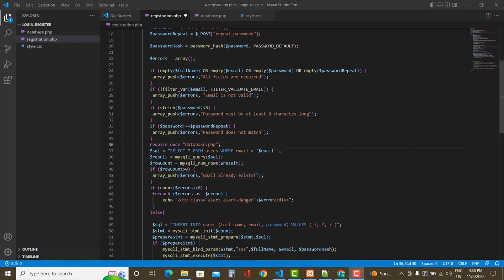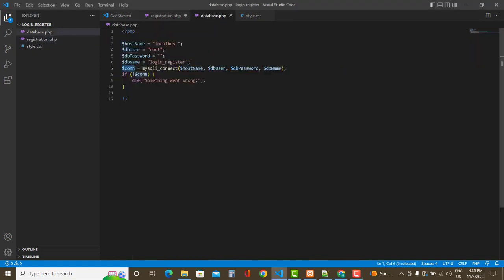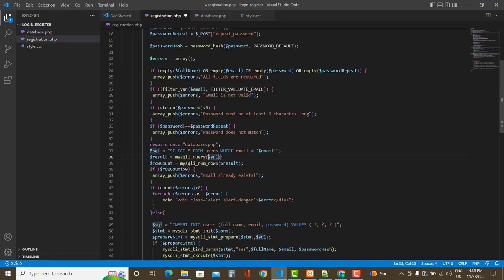I made a small mistake here in the MySQL query function. This function has two arguments. The first argument will be the connection variable we used in the database.php. So let's copy it and provide it here. Now everything should be okay. Let's now test it in the browser.